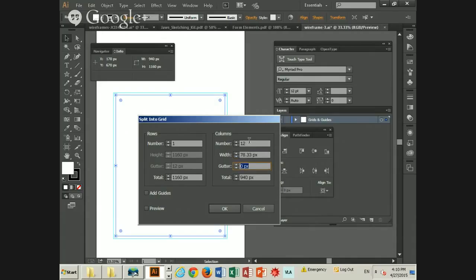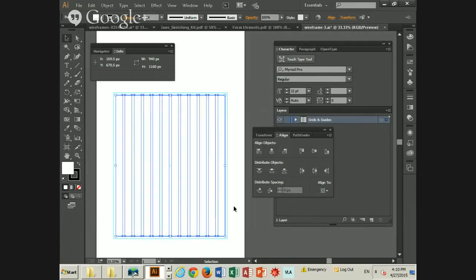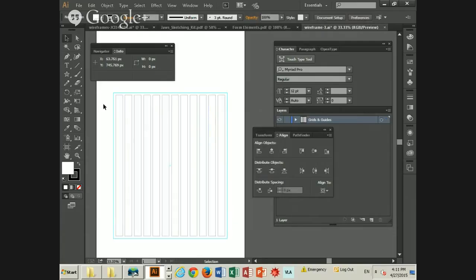and I say 20 pixel gutter, it is now showing me I have 12 columns. Each column has a width of 60 pixels. So I have 12 columns, highlighting for the video viewers. Width 60 pixels, gutter 20 pixels, total 940. I say okay. It has now just split that object into those 12 columns. Is that the split into grid? Split into grid, yes.